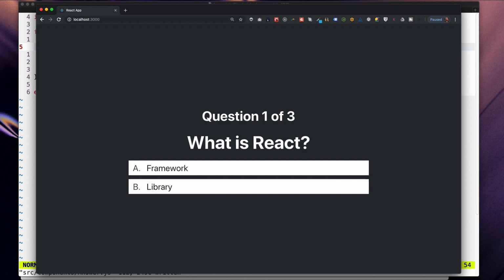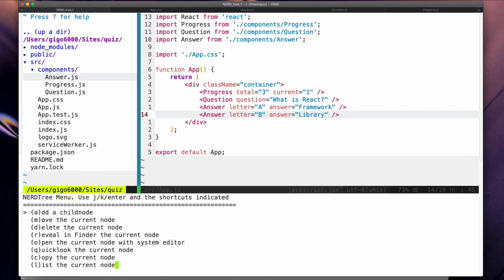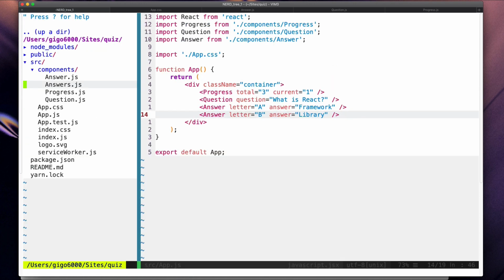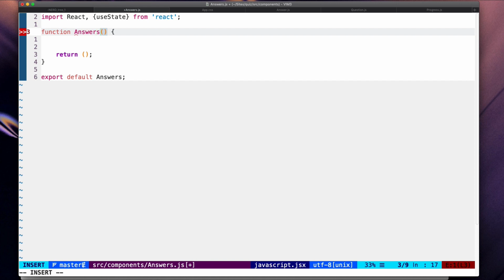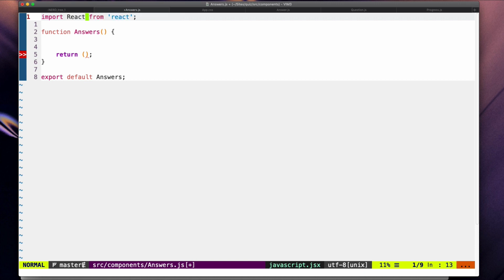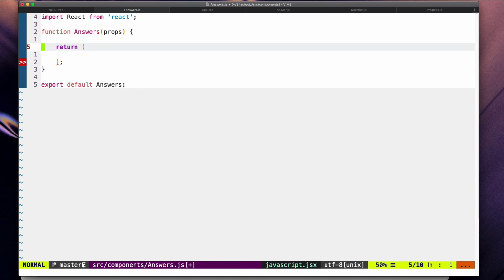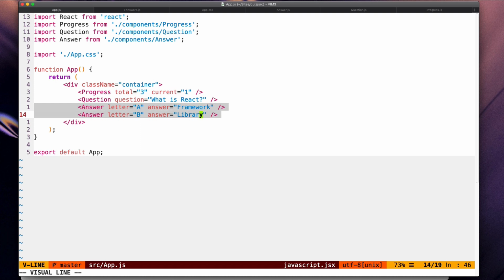Okay, so now let's create the answers component. So we will create a new component called answers. Some boilerplate code. We also don't need this state. We want to pass some props. I guess I need to add this to the snippet. And here we will move the code from the App.js.